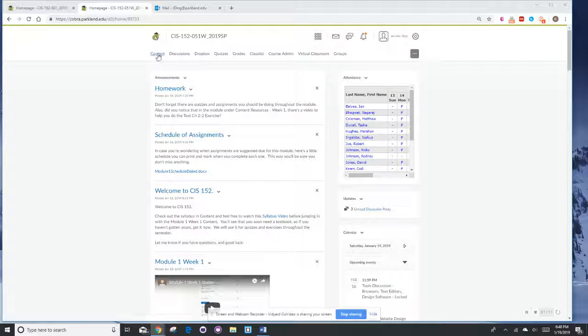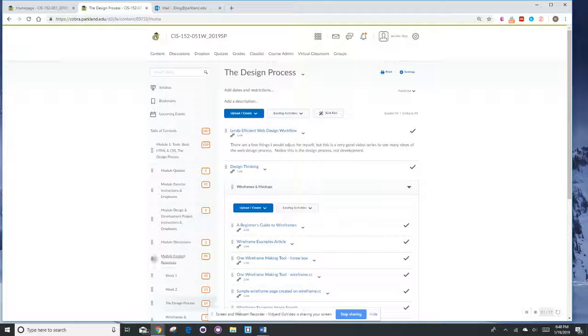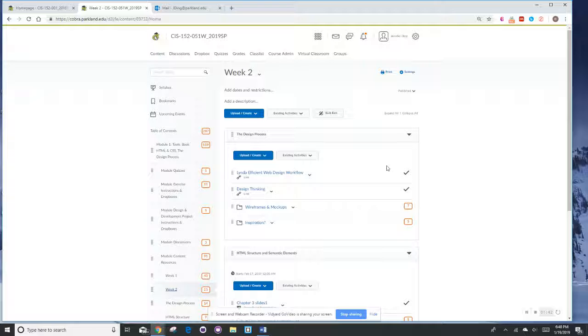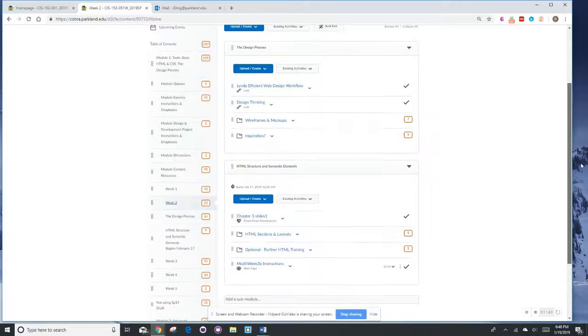We have in content all of the quizzes, the exercises, the project, and the discussions, and all of those have assignments that you have to do, or in the case of the discussions, you can do and get extra credit for. But then we have the module content resources, and under week two, it has 2 topics, the design process and HTML structure and semantic elements.